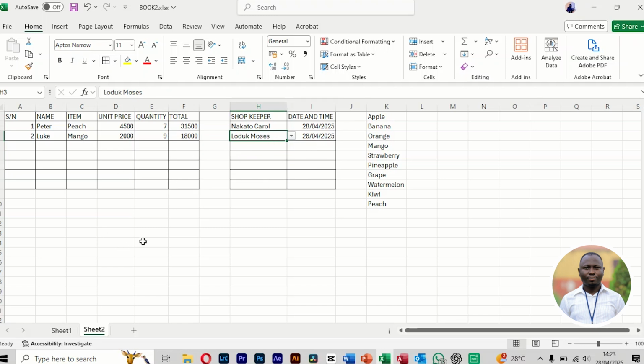So basically this is what we looked at today, making use of the nested if function, and then the is blank function as well. Thank you so much. Let's meet in the next lecture.